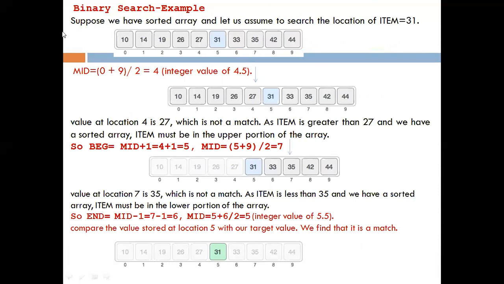Suppose we are discussing this example. Suppose this is the list we have: 10, 14, 19, 26, 27, 31 up to 44. You can see this list is sorted, and we want to search for element 31. So now beginning is 0 and end is 9. So mid becomes (0 plus 9) divided by 2. We will have 4.5. We will take only the integer value, so it becomes 4. So the middle element is at index 4, that is 27.